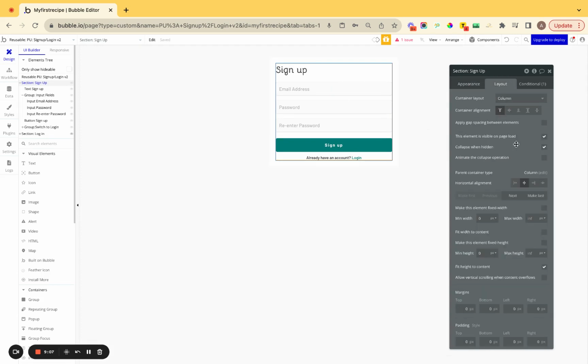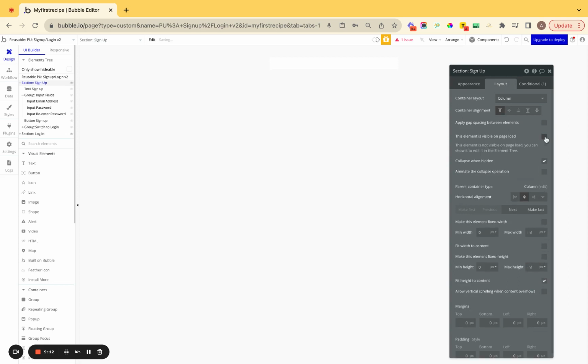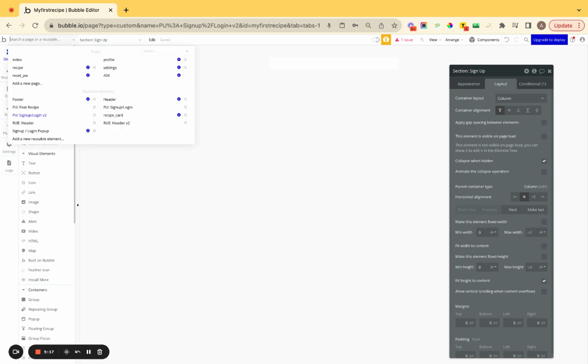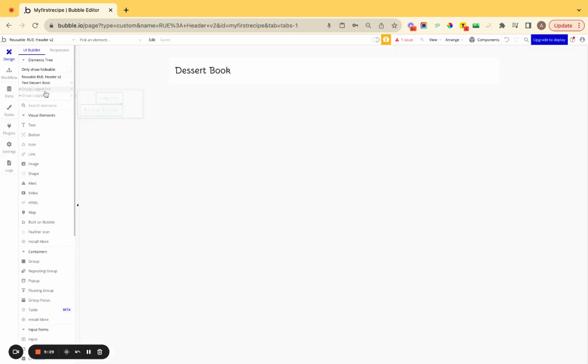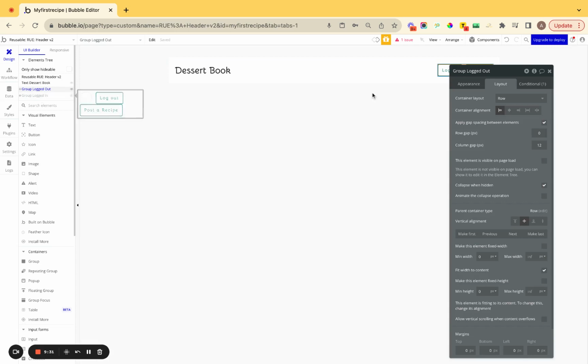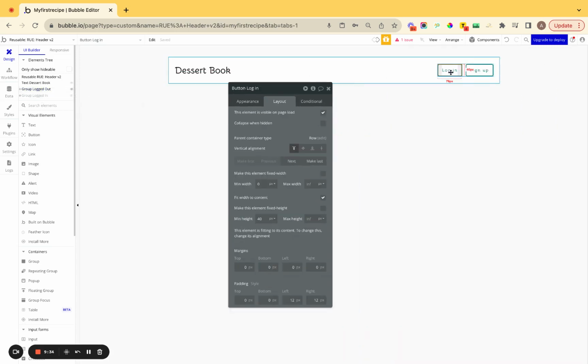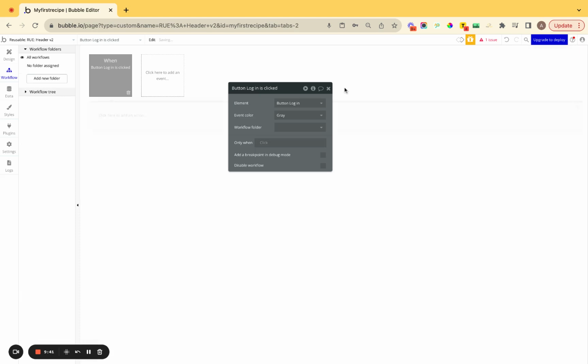All right, so the last thing I want to do here is I want to uncheck visible on page load. You will see why in a second. Okay, so I'm going to go to my header page. I have a lot of version 2, so I have to delete a few of them. Okay, so what happens when I click on logged in? So when I click on this button, what happens?